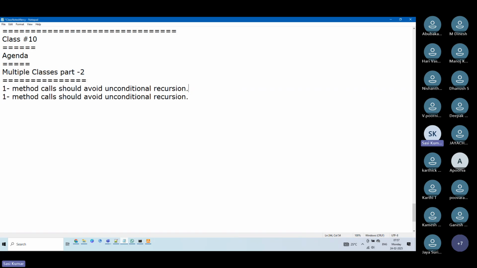I'd like to say this is the first point. This is the second point. I'd like to give you the second point one. Okay, method calls should avoid unconditional.